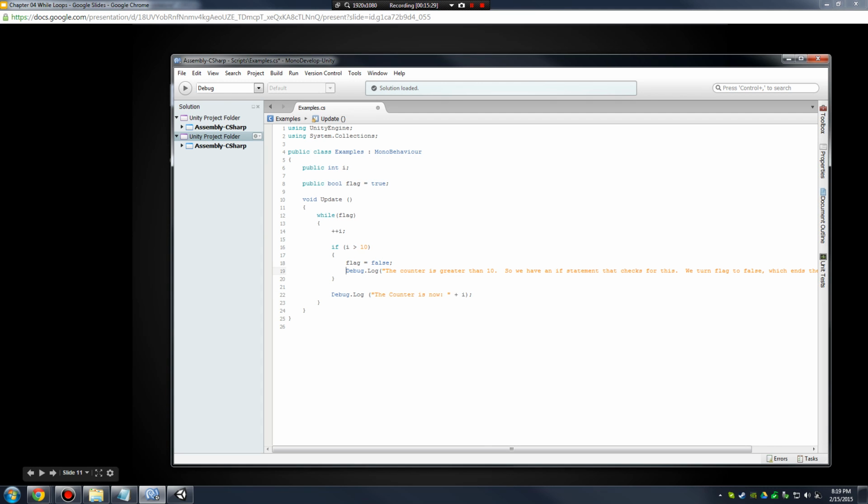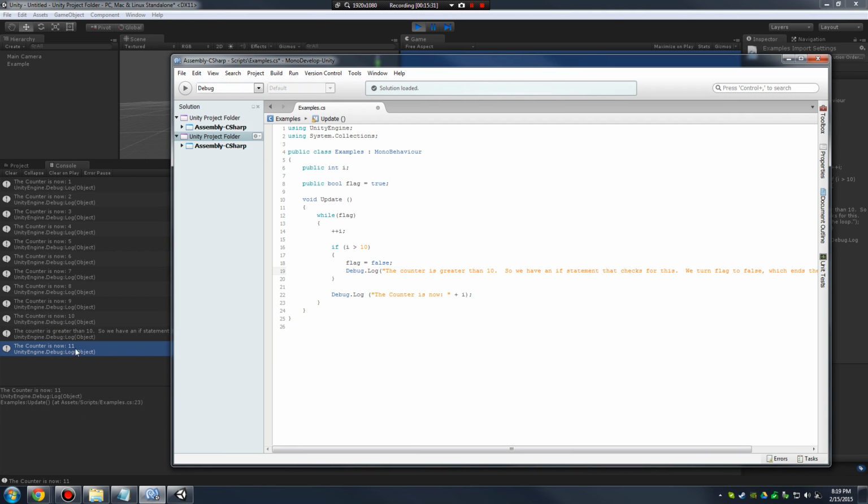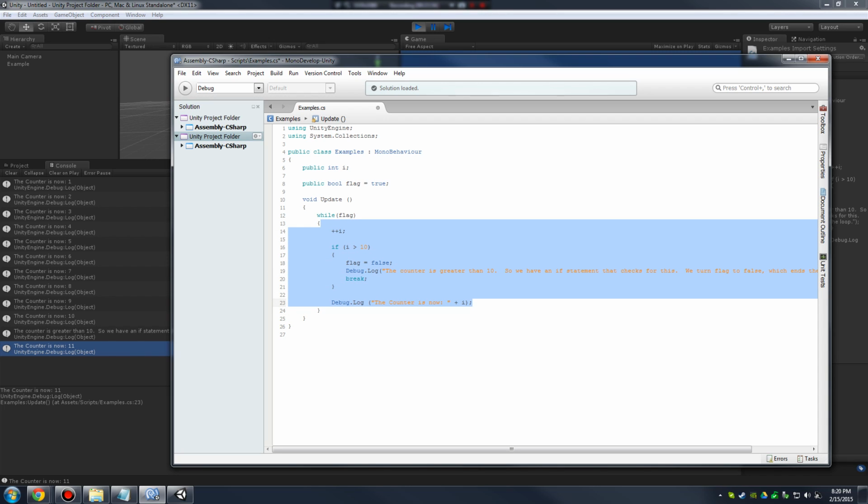Let's say that I didn't want to print "the counter is now 11." I just wanted to skip this debug.log. Well, all I have to do is type in break right here. Notice how it's a little different color. It's the same color as our while loop right here. Basically, that means anytime there's a break, the while loop terminates no matter what. Any other code inside of this while loop is skipped.